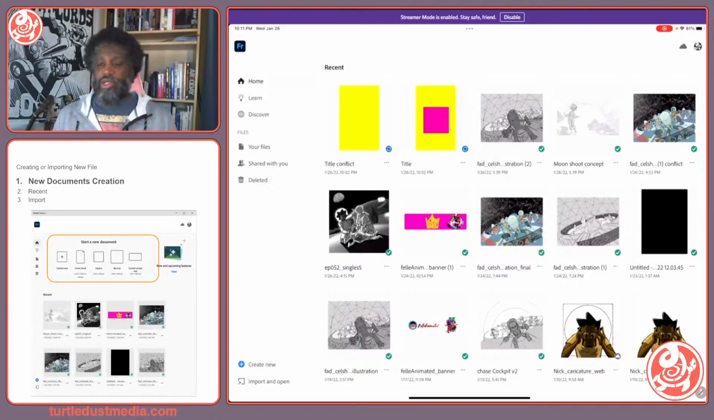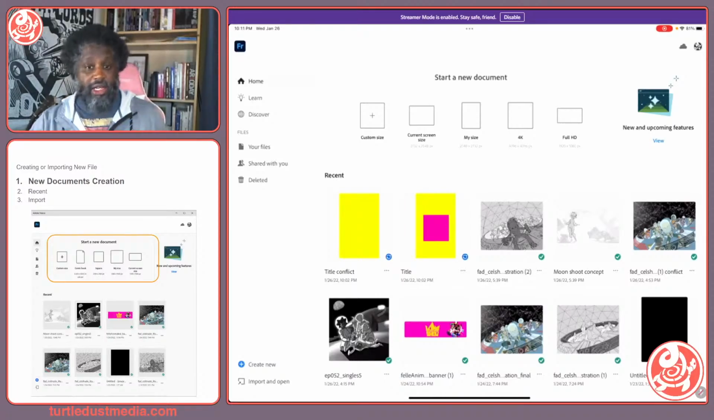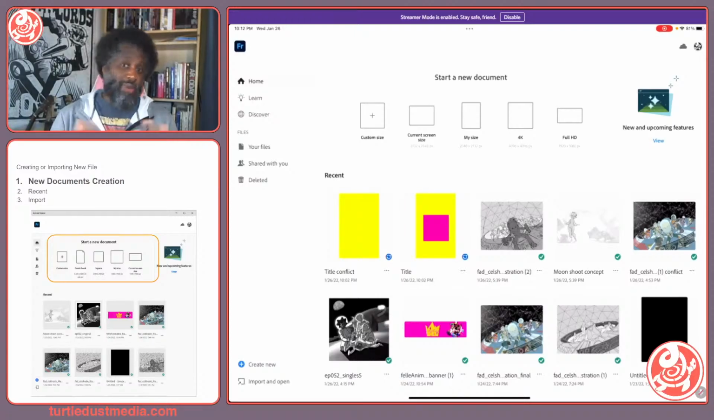So we're going to start with talking about Fresco and its new document creation. You can create documents from the templates that are available. We have some standard sizes here. We have the custom screen size, which is the size of the device that you're using, a size that I like to commonly use. You've got 4K, which is a very good size if you're making something that's going to be shown on large screens, and then Full HD, which is our standard 1920 by 1080.